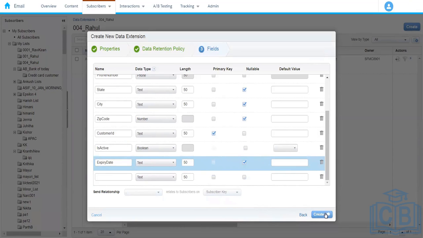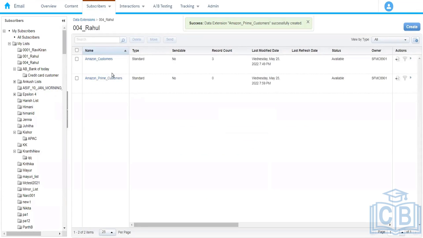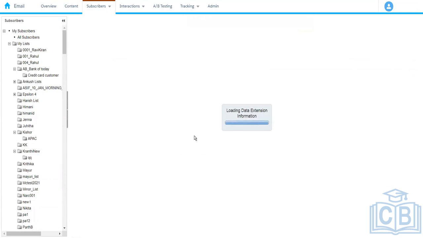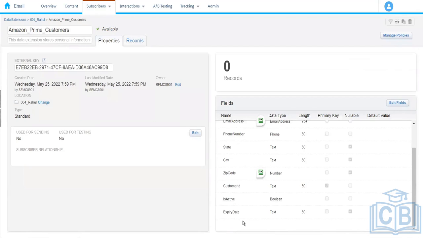We click on the create button. Here what we are doing is storing all this basic information, plus we are adding two more attributes or fields, which store the primary question: are they active or not, and what is the expiry date for the subscription?